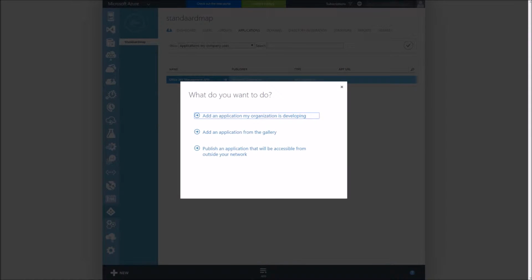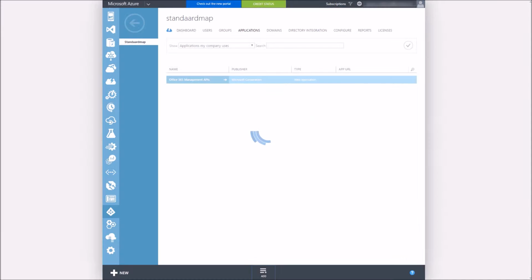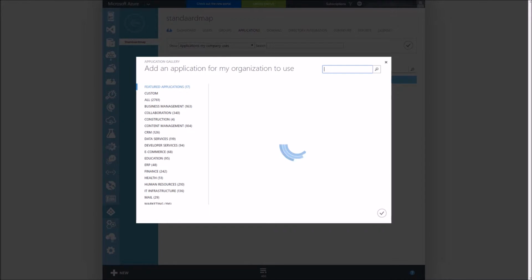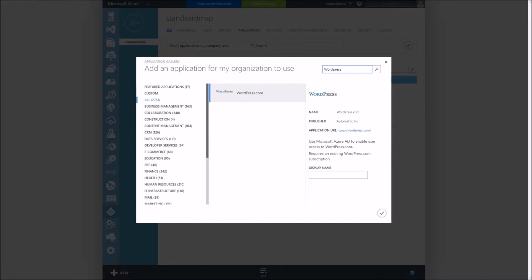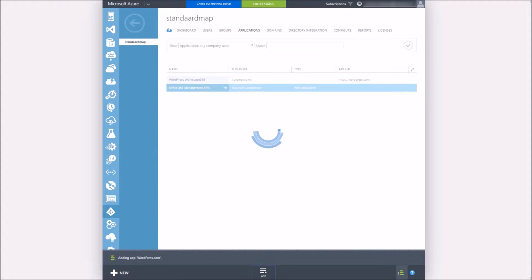Here you have three options. Choose Add an application from the gallery. Search the desired app. For now, we search WordPress. Fill in a display name and click Done. Now the app is created.